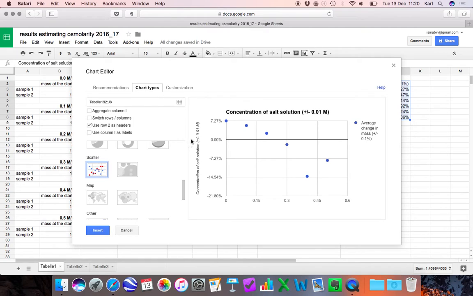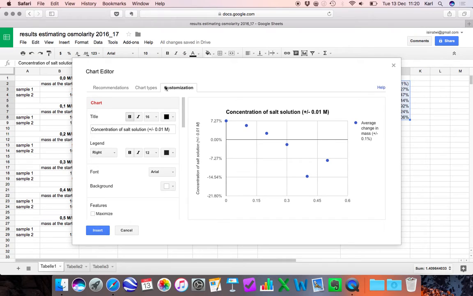Okay, so it's showing my concentration of salt solution in the y-axis, which is what I want, and the molarity of, that's the percentage. We'll have to fix that as we go along. That's not the right label for that axis. So good things to pay attention to, which means we need to go over to this customization. These are all the options that I can change in my chart. I can go and do that right now.